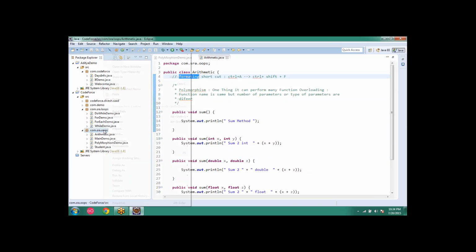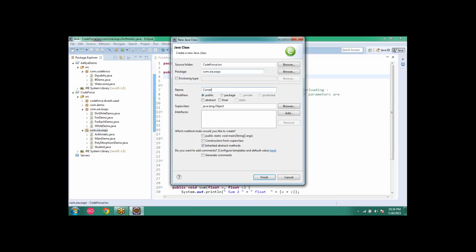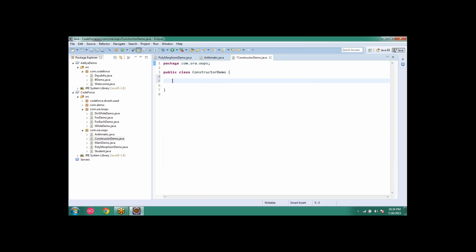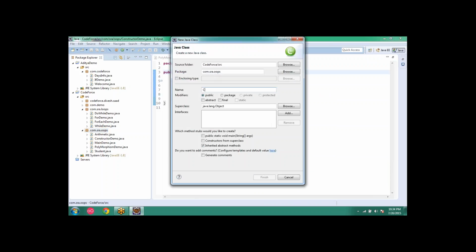And next, I'm going to tell something about the constructor. First, in the constructor demo: always if I want to run any class, that class should contain a main method. So now I'm going to give some information about the constructor demo. I'm going to create one class. The class name I'm giving is Employee.